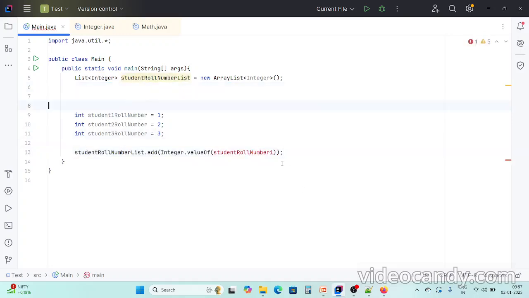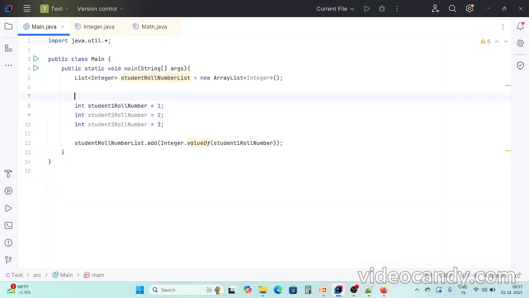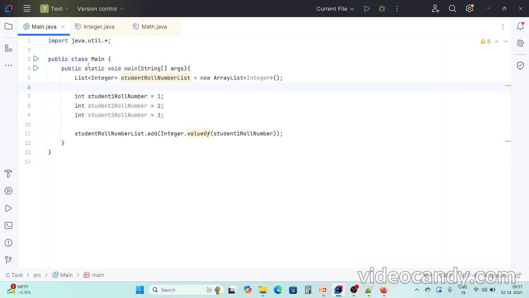Yeah, now this will work, okay. Now what we are basically doing is student 1 roll number, okay. So what we have done is this wrapper class, it has a method valueOf, and you are passing a primitive data type. When you pass this primitive data type, what it does is it is actually creating a new instance of the Integer class, okay, with the value that we have passed. Basically, it is forming an outer layer for the primitive type, and that outer layer is of type Integer, okay.